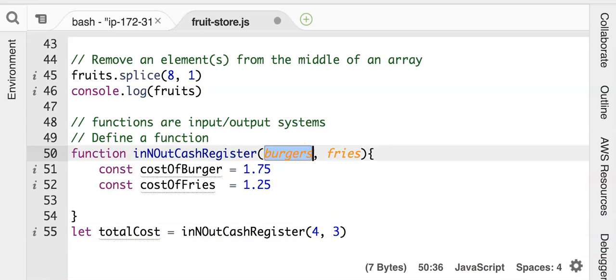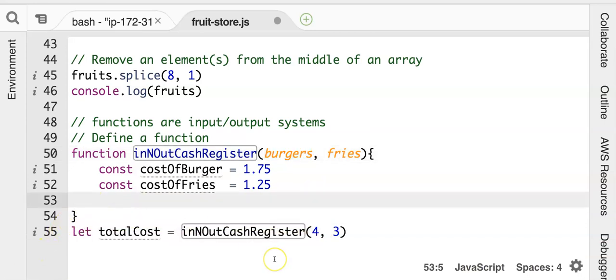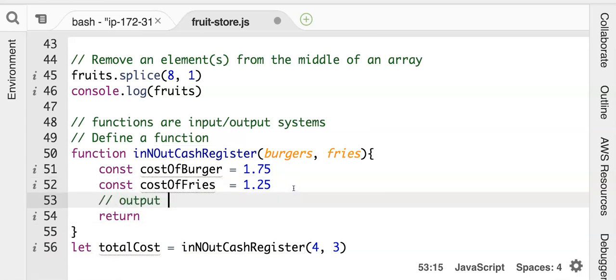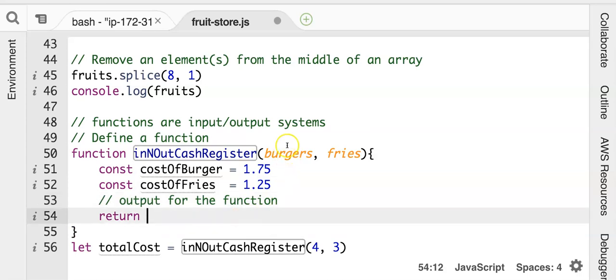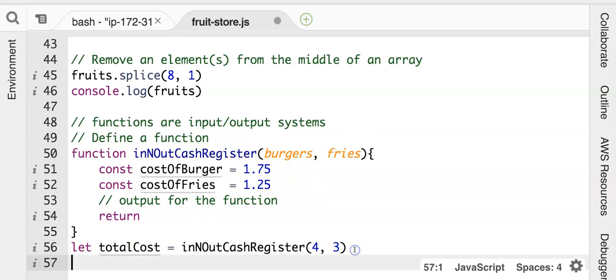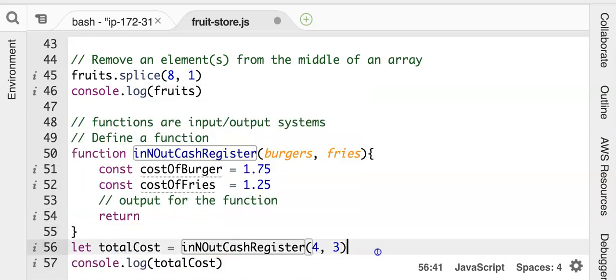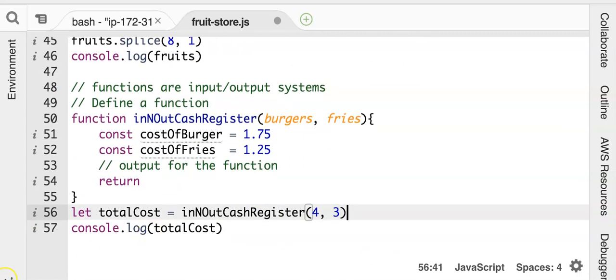Can you just put the return line? Yes, and then let them see if they can code it? Great point. So I want you to fill in right here what I would return, which is the output for the function. And I want you to write the calculations here for how to calculate the number of burgers and the number of fries. Just console.log at the bottom, total cost, and see what you get. See if you can complete this function.